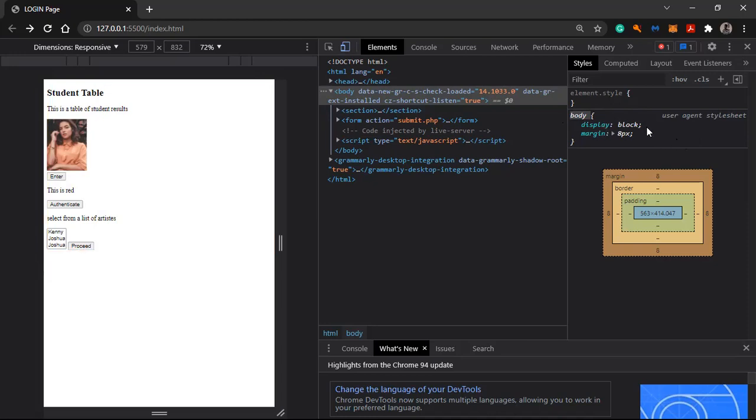All these here are properties, and all these here are property values. I want the margin to be 8 pixels, whatever the margin is when we get there. It will set the margin of this body element to 8 pixels, and so on and so forth. You can actually see all the stuff we're doing here. See, the form is actually here.